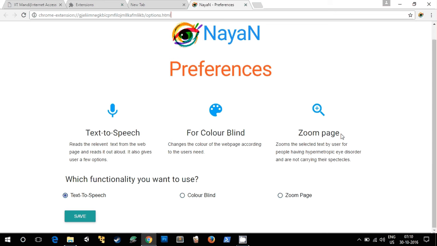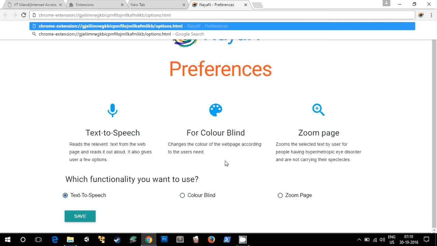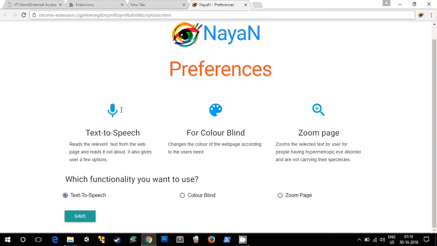Although we've tried to implement all three of them, as of now we have only implemented the first one, the text to speech, and the rest of them have been kept for the future prospects of the extension. Now let's come to the functionality of the web page.